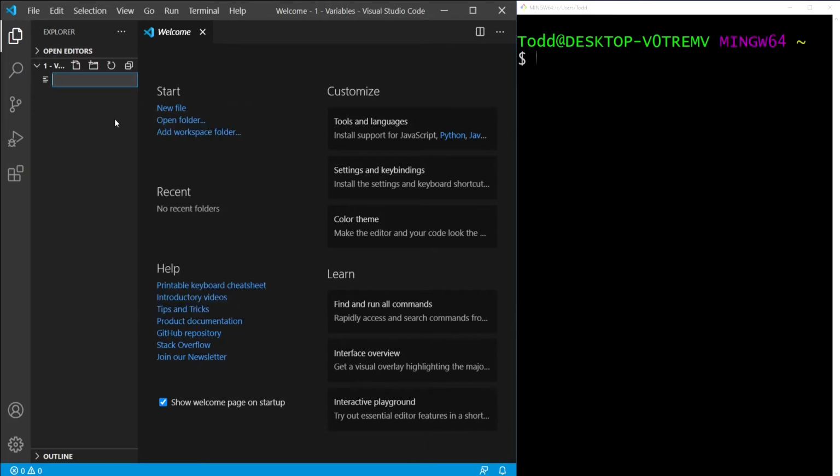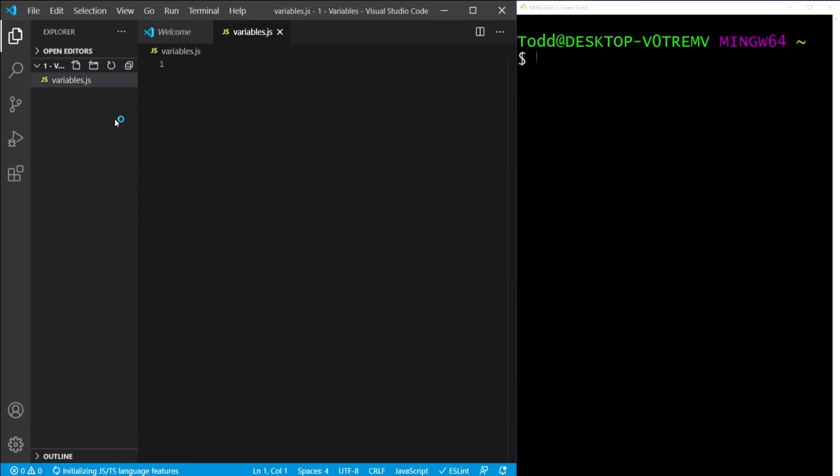So let's go ahead and call this variables.js and go ahead and hit enter. Whenever we make a JavaScript file, we want to always make sure we end it in .js. Just like a .txt is a text file or .jpeg is an image file, .js just signifies that it's a JavaScript file.